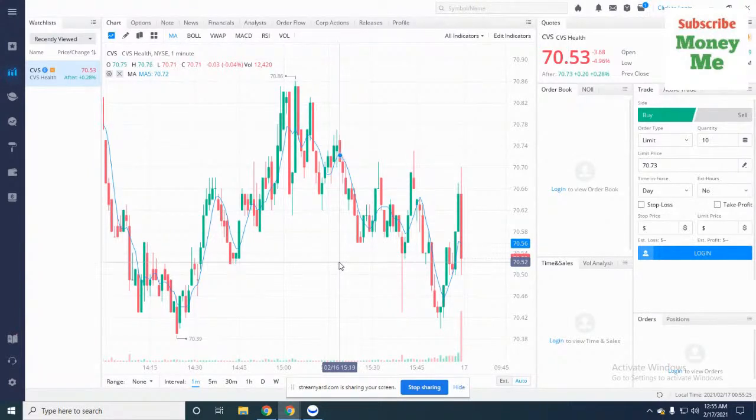So here is CVS. This is the stock. Hey, Craig, what's up? I downloaded the Webull desktop. So what I'm doing is just testing it and seeing what I can do.